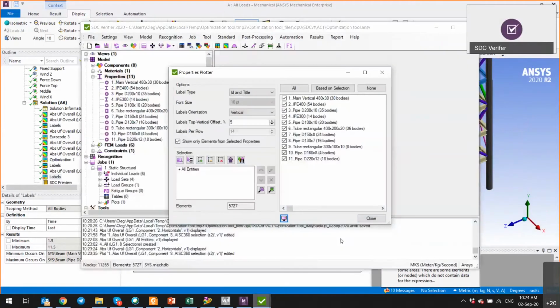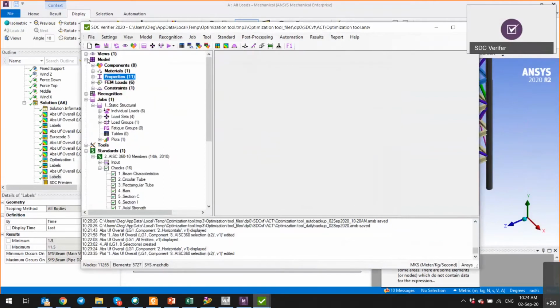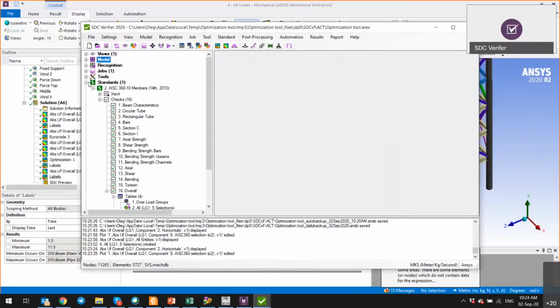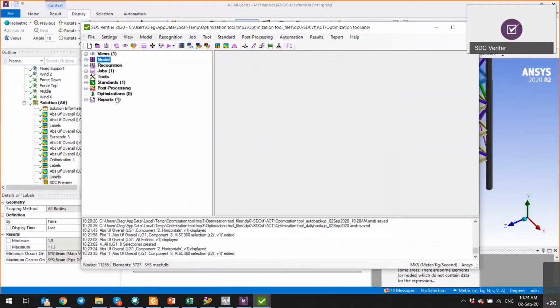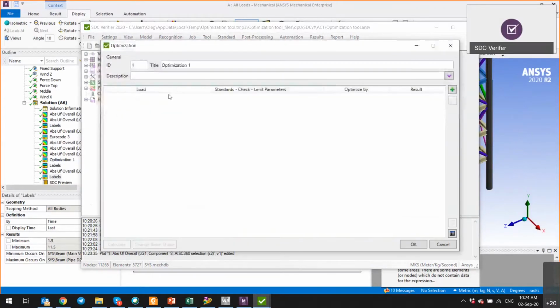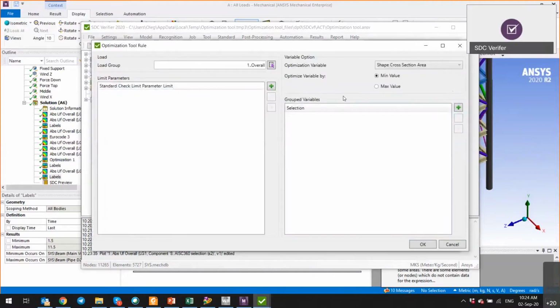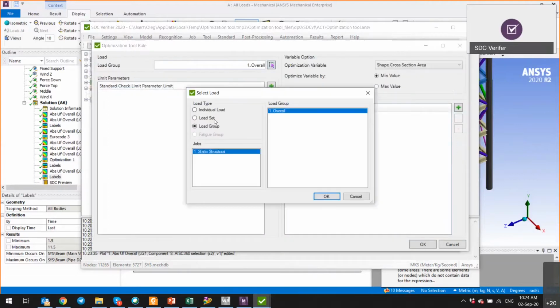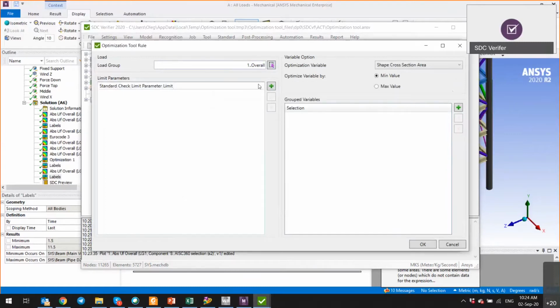Let's add the optimization. The new item that appeared in the menu is optimization over here. Right click on optimization, select add. Now we need to define what we would like to optimize. So we press add, we select the load. You can select any individual load, load set, or load group for optimization. But usually it's best to select the overall load group to see the maximum envelope result.